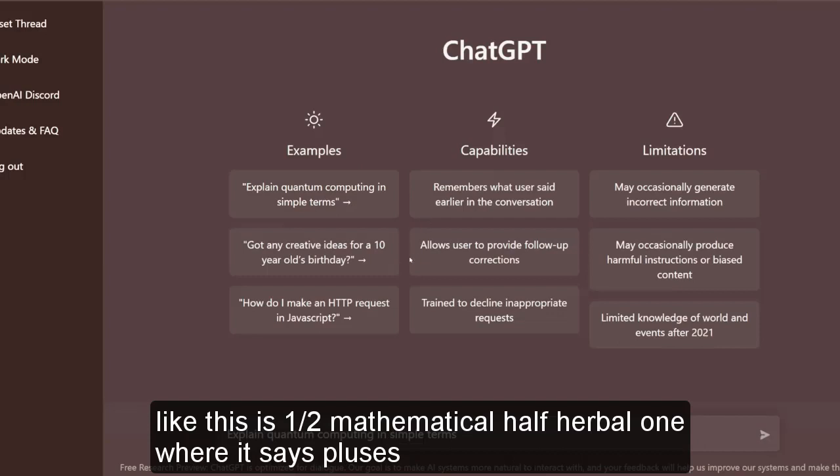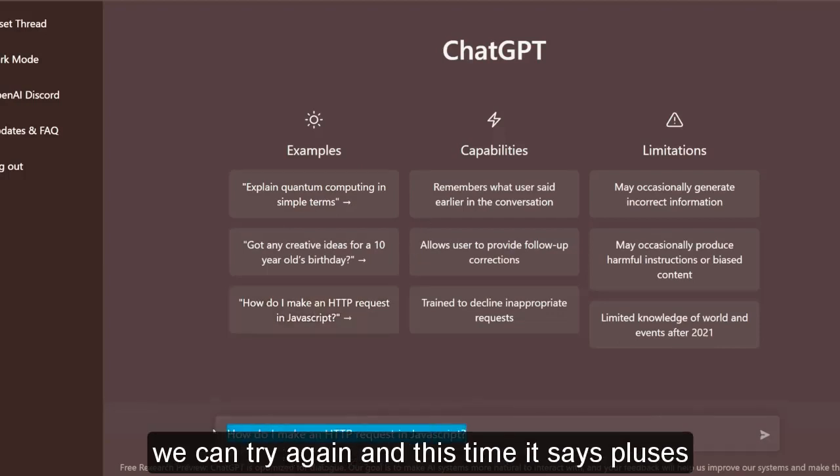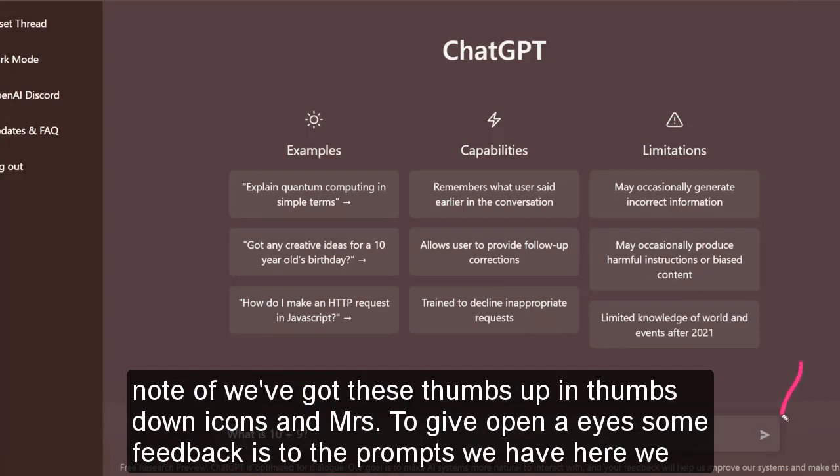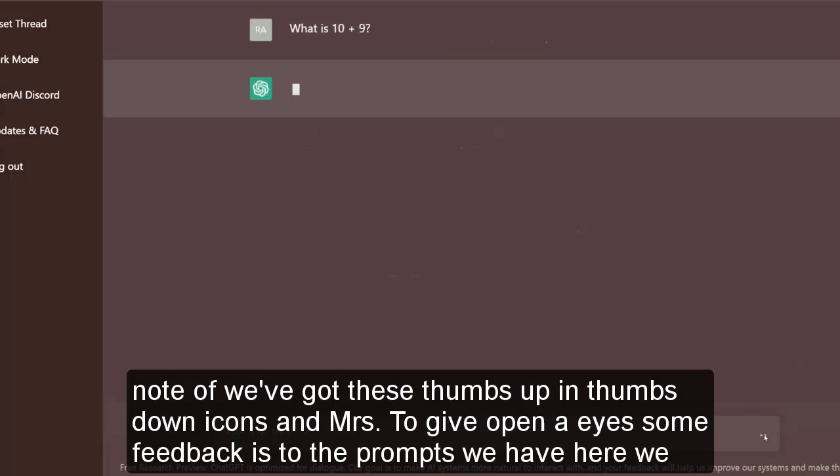Like this is a half mathematical, half verbal one where it says 10 plus 9 is 19. We can try again, and this time it says 10 plus 9 is 19. So it's almost repeating. Now you'll get to a point where there's only so many ways it can be written. We have a number of other things to take note of. We've got these thumbs up and thumbs down icons, and this is to give OpenAI some feedback as to the prompts we have here.